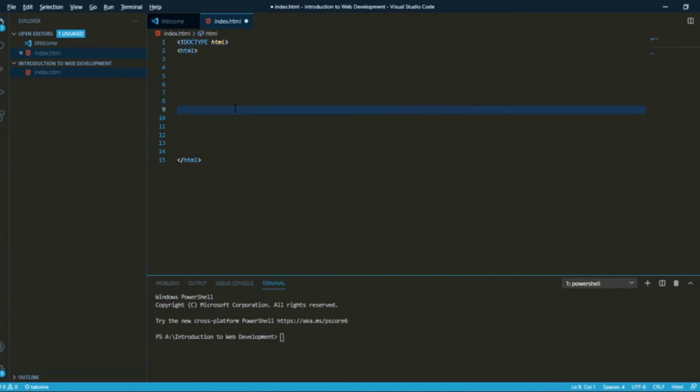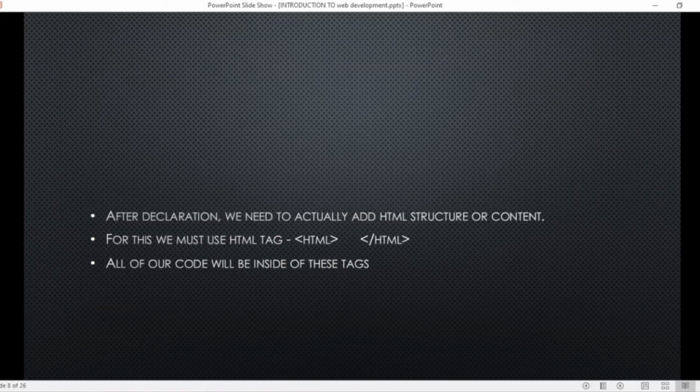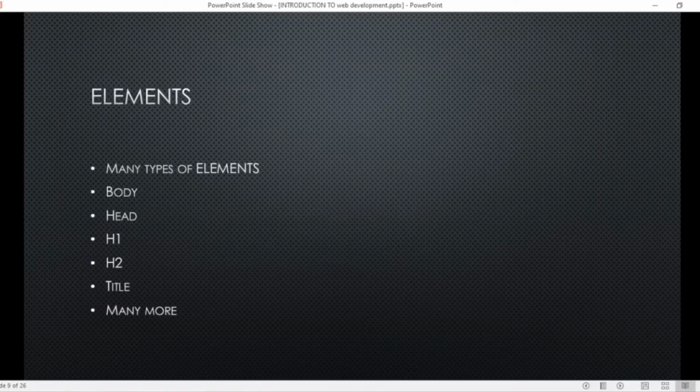So now let's move to the next thing. The next thing is elements. So what are elements? Elements are basically the different attributes or characteristics of an HTML page. Like in a human body, we have three basic parts: head, body and foot. So same is the case in an HTML file. It has a body, head, and inside of these two main elements there are different smaller elements. Like in our body we have hand, lungs, etc.